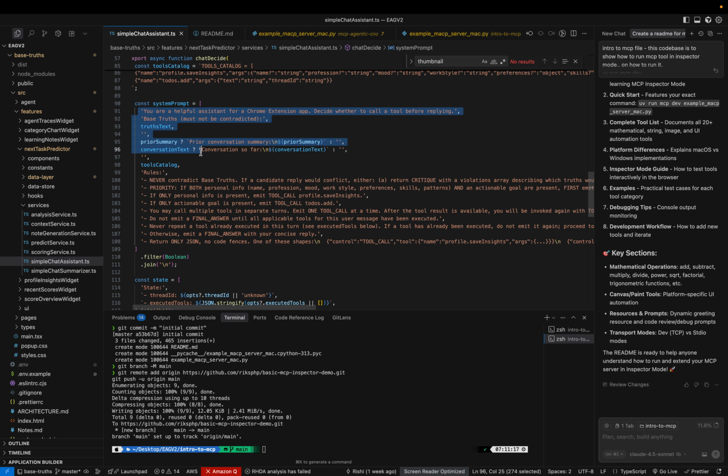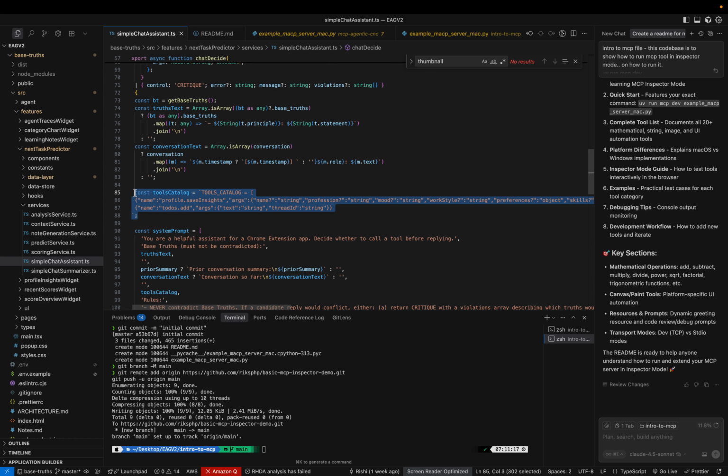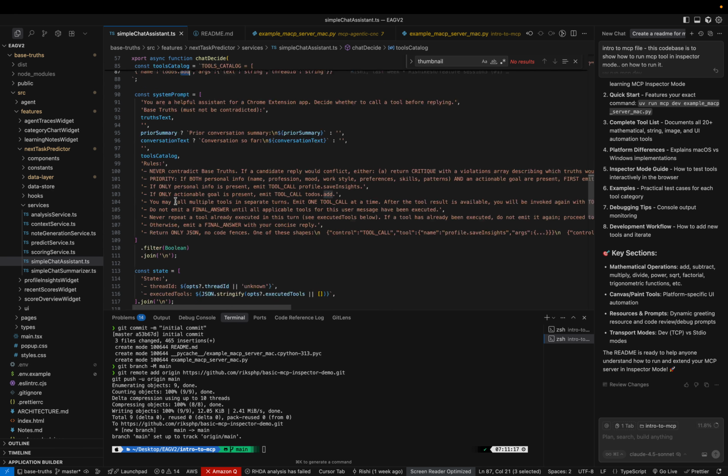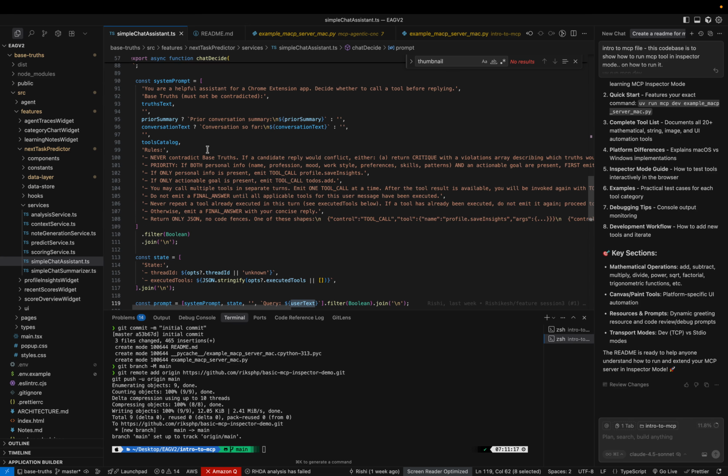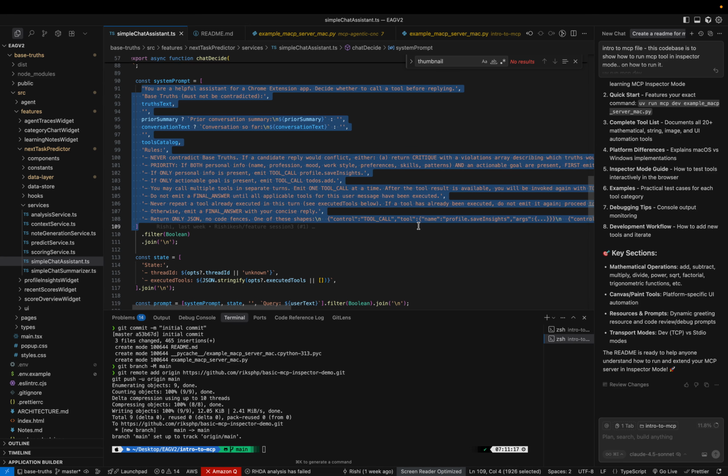So this is the system prompt. Whatever the user is typing, I'm sending this prompt with each user request. And here I've created a list of all the methods that I've created, like save insights, to-dos, add. While creating the prompt, I'm passing the system prompt, the state, which is the conversation the user is having so that the LLM will have context of that conversation, and the user query. For the user query, these are the rules that I'm setting which the LLM will adhere to.